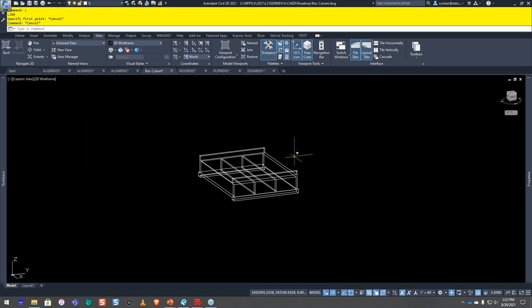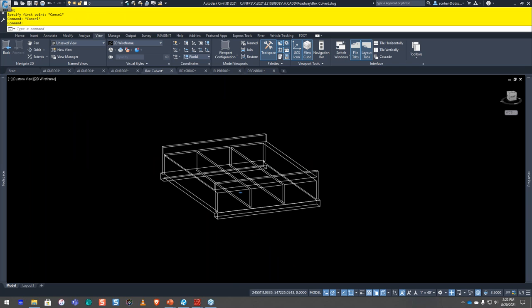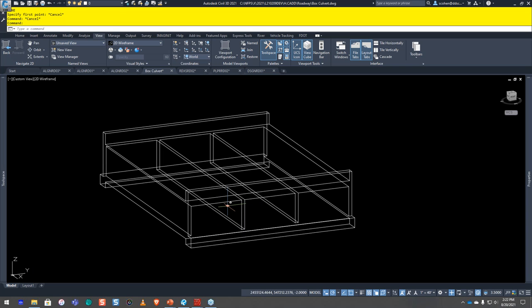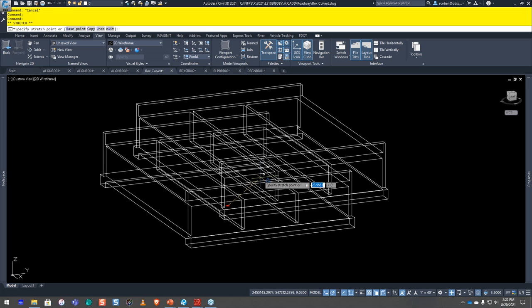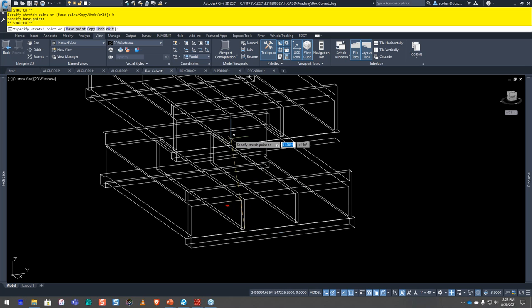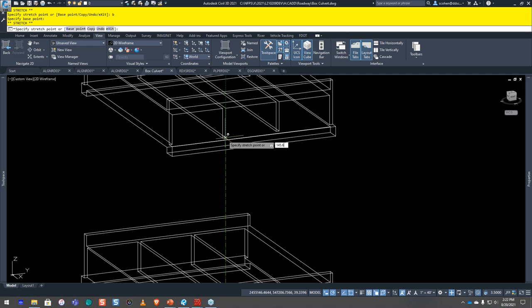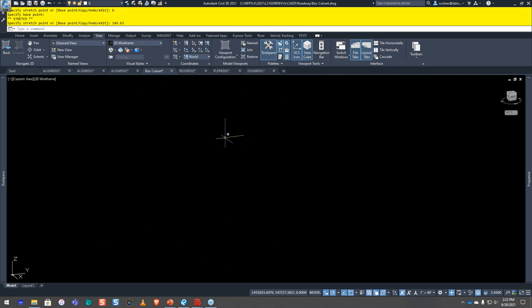So all you have to do is basically, I like to use grip editing, but you can just pick here. When you pick this, the grip appears, which is basically your centroid. So I can just pick that, B for base point, snap, and then I would just polar track to the elevation 145.63, whatever that is.